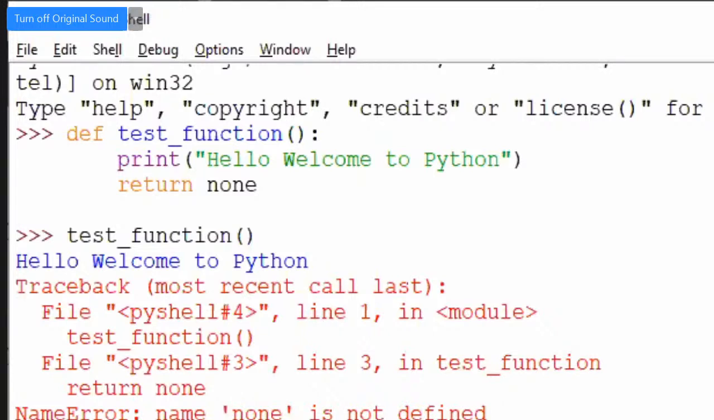Function without parameters, without a return statement. Okay, so shall we write one more type of function where I'm going to pass some content in it? Yes, we can do that.